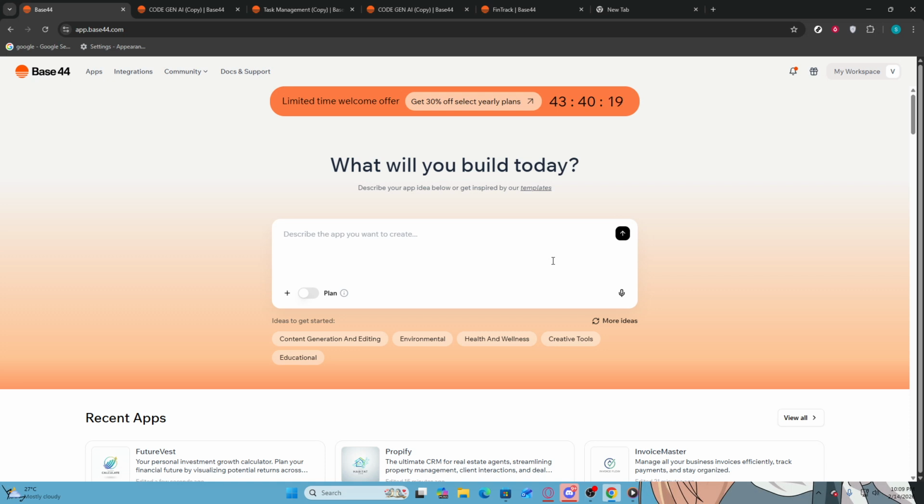After entering your app idea, click on the button labeled Ideas to proceed. This action will take you to a section where you can view various app ideas that align with your input. This is a helpful feature that can spark creativity.